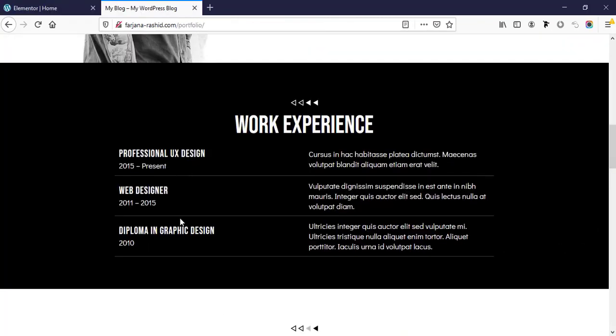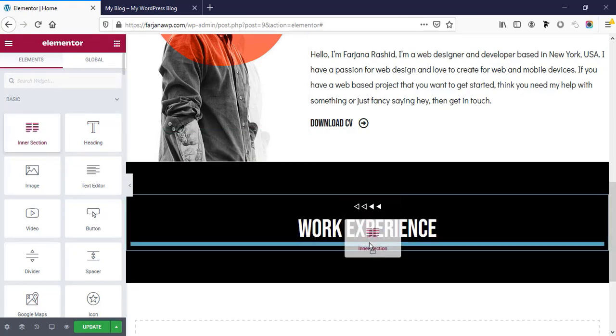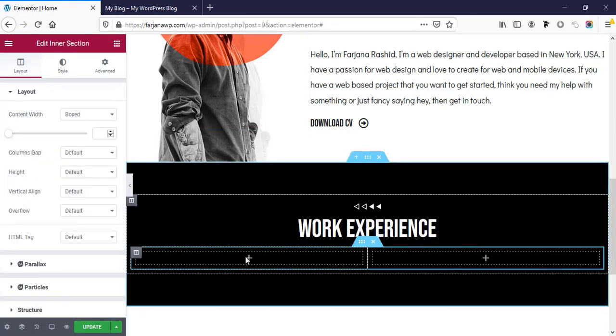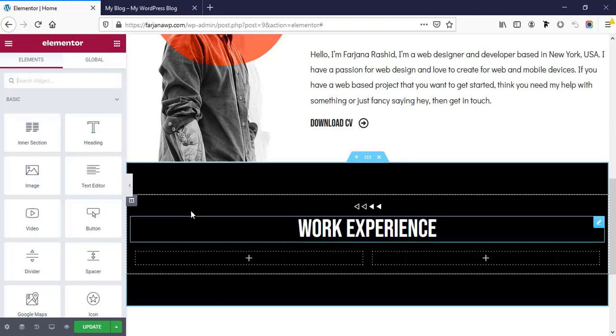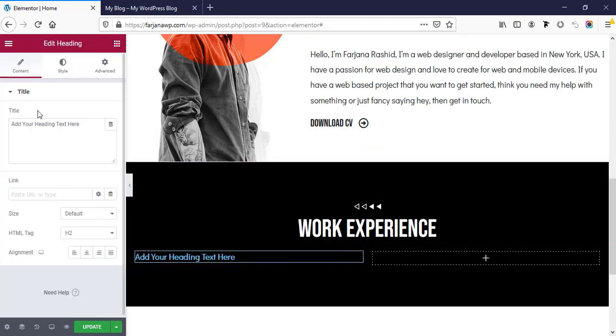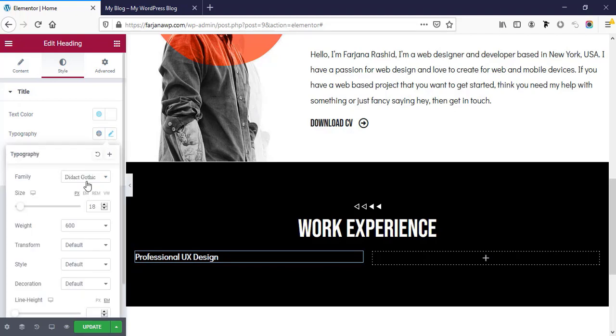And for this section we can take a 2 column structure. So for that we can take inner section after this, and for the left side if we check here, here is a title and text, and also here is text. So first I'm going to copy this text, and for that I'm taking a title and paste the text, and now going to style tab and making the color white, and typography I'm making the font family Bebas Neue, and font weight 300.